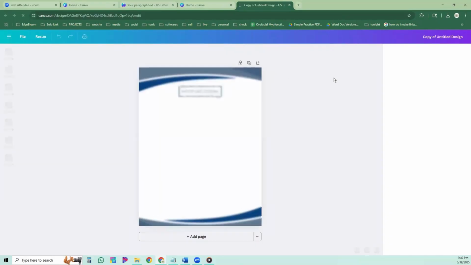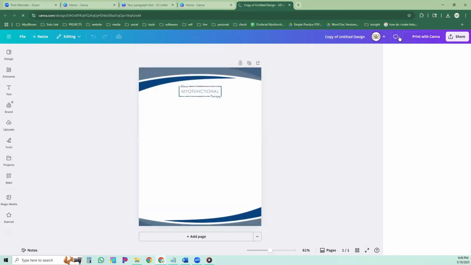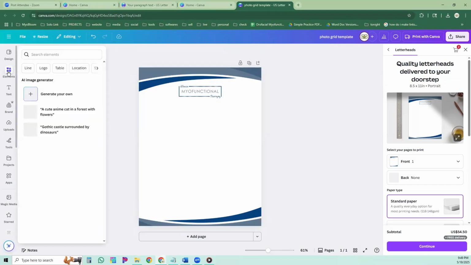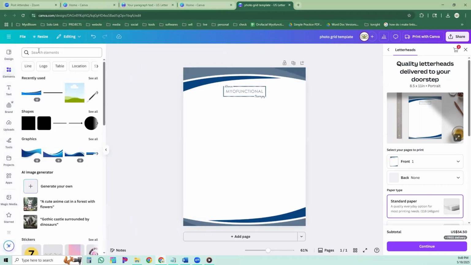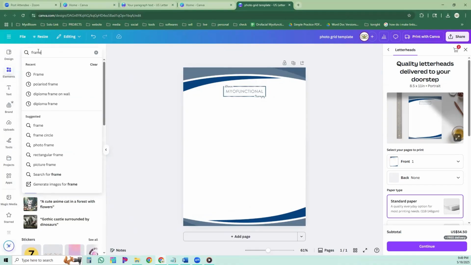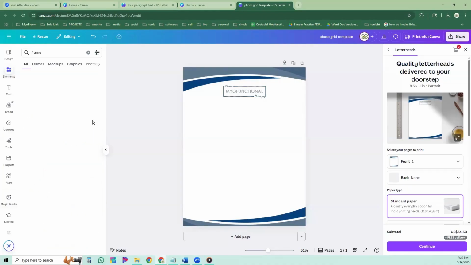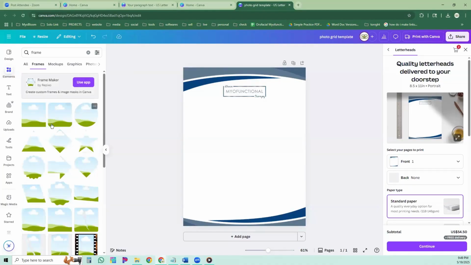And now in here, we're going to make our photo grid out of what's called frames in Canva. So I'm going to come up here and title this photo grid template. And what we're going to do, we're going to come up to elements again, and we are just going to type in frame. Now, there's all different kinds of graphics and photos. What you want to use is the actual frames section of the elements, and we're going to click see all, and I'll show you how these elements work.